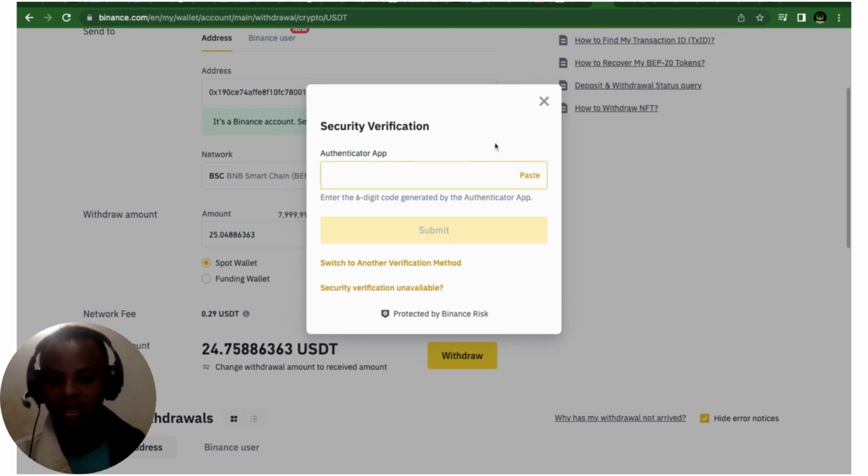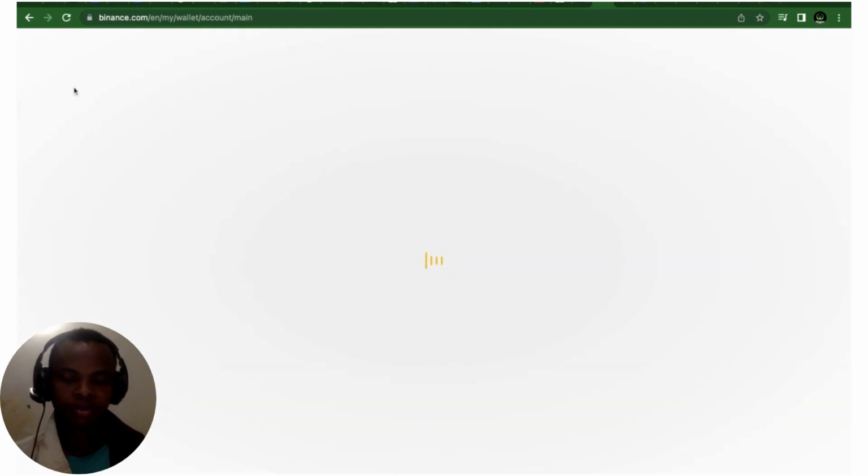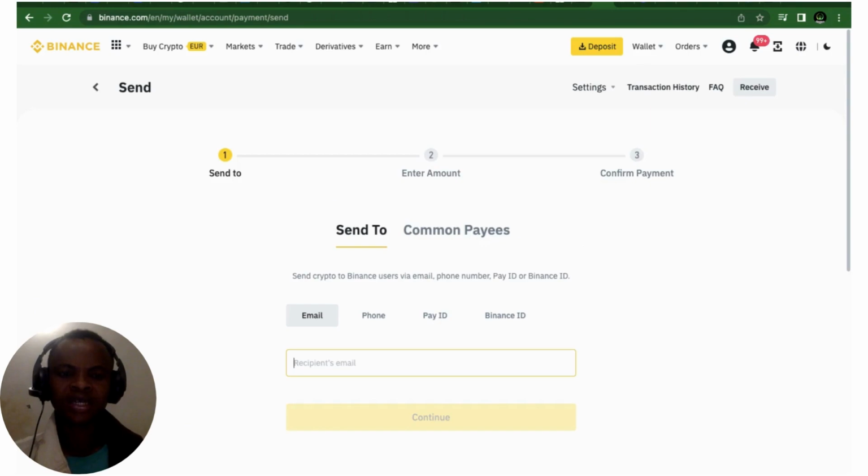Okay, so I'm not going to be sending the money. That's just it on withdraw, or sending a particular cryptocurrency to someone's wallet address. The next thing is the send option and what it stands for. Send and withdraw are basically the same thing. Understand? The only difference is that the send option on Binance is basically for sending cryptocurrency to another Binance user. You cannot use it to send cryptocurrency out of Binance. It has to do with circulating cryptocurrency around within Binance.